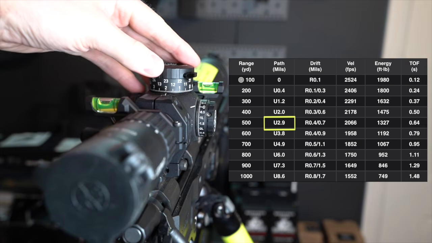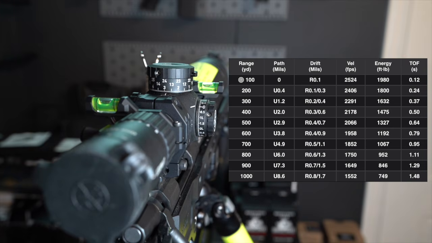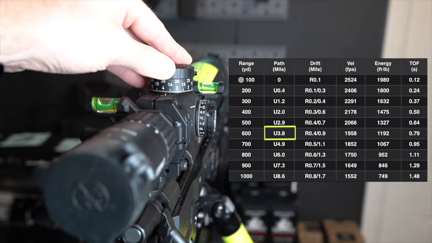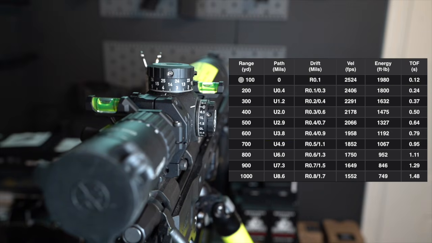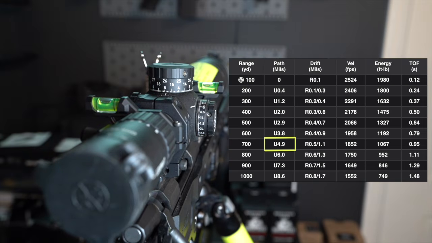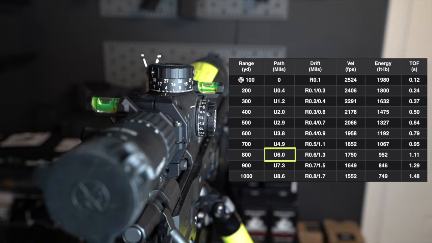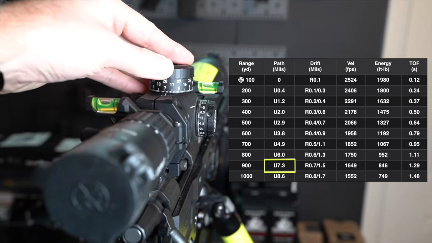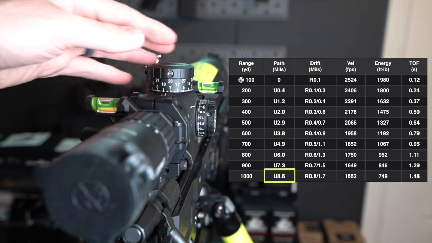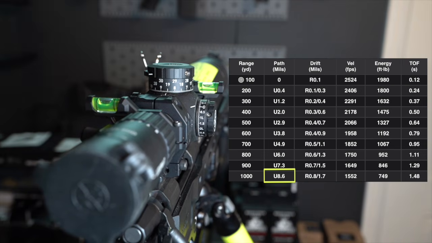500 yards is 2.9 mils, so there's 2.5, there's 3, 1 before that would be 2.9. For 600 yards, you'd be 3.8 mils, so we'd come to 4, come back 2, that would be 3.8. The next one is 4.9, so it'd be just barely before 5. 800 yards would be 6 mils, that's easy, we go straight to 6. And then 900 yards would be 7.3 mils, so we'd go to 7, and then 1, 2, 3 past that would be 7.3, and 1,000 yards would be 8.6 mils, so we'd go 8, 8.5, 1 past 8.5, that would be 8.6 mils.